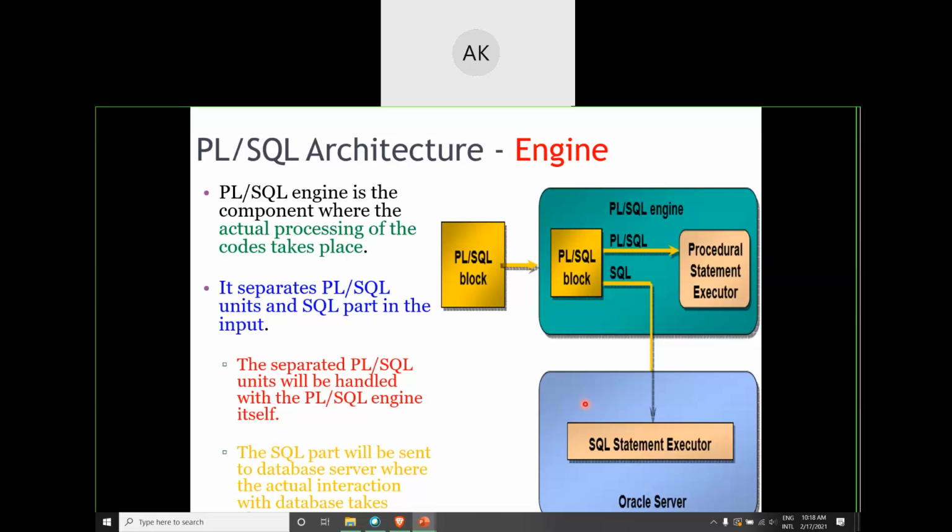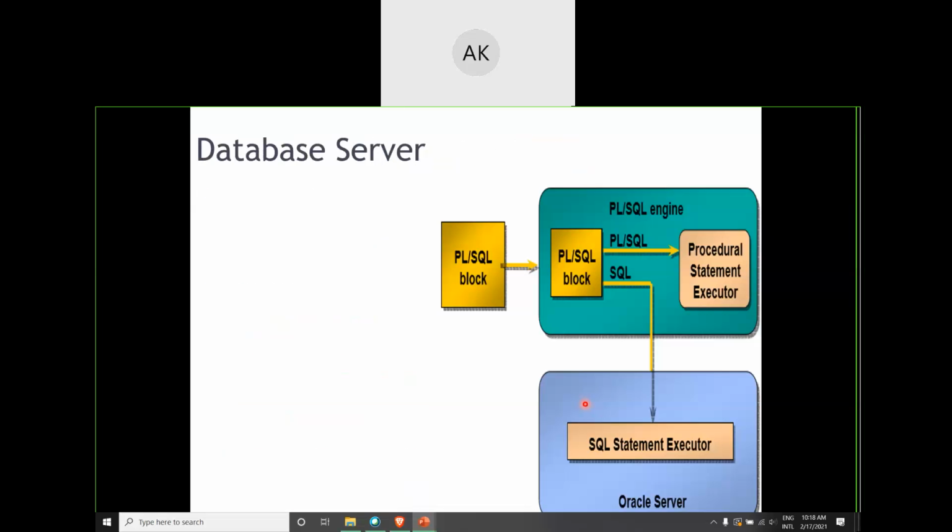I've written some more theoretical points describing this particular diagram, which you can use for writing in your exam. Do you remember? Explain the architecture of PLSQL engine, or we can say explain PLSQL architecture, is an important question.